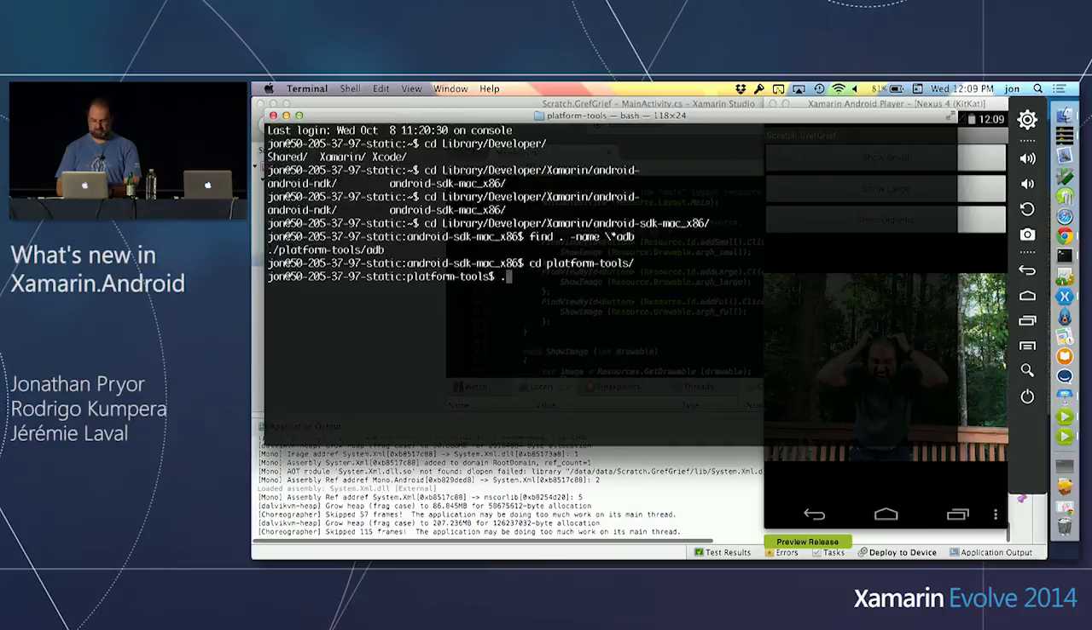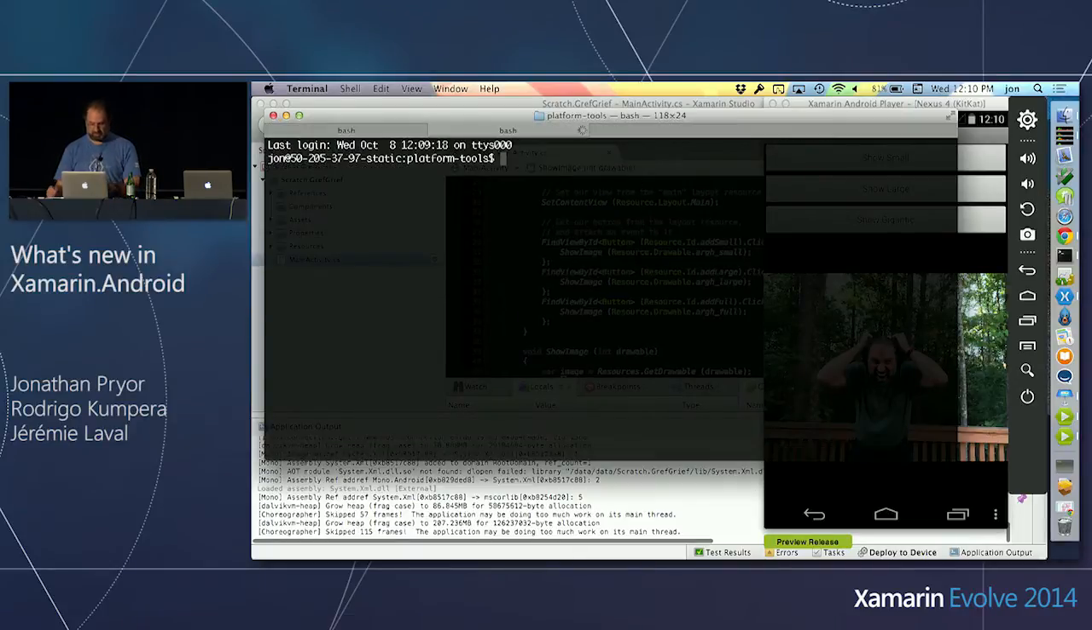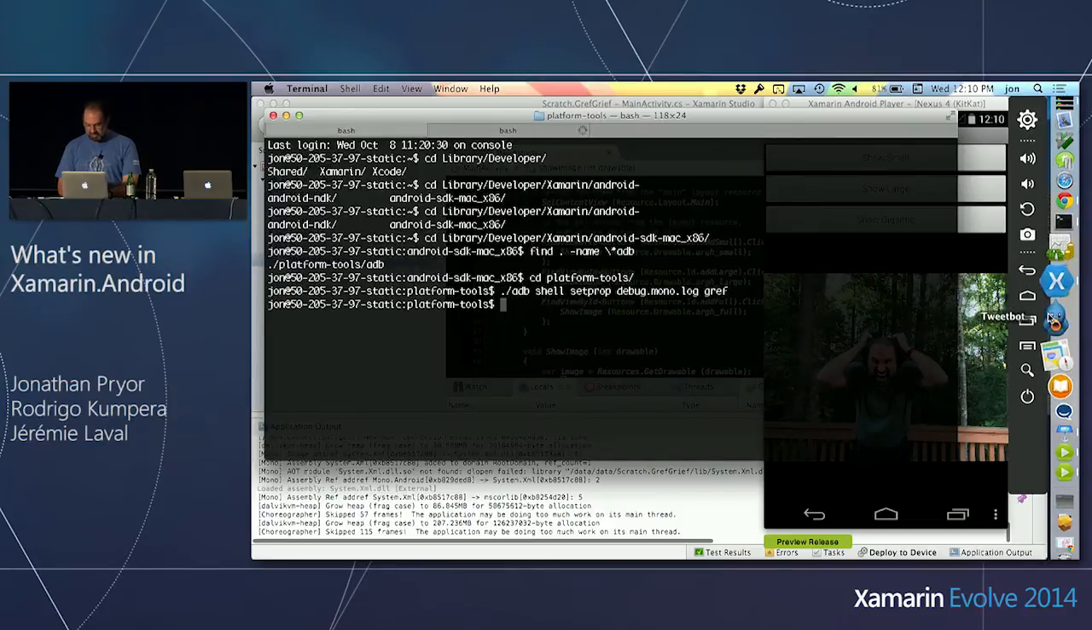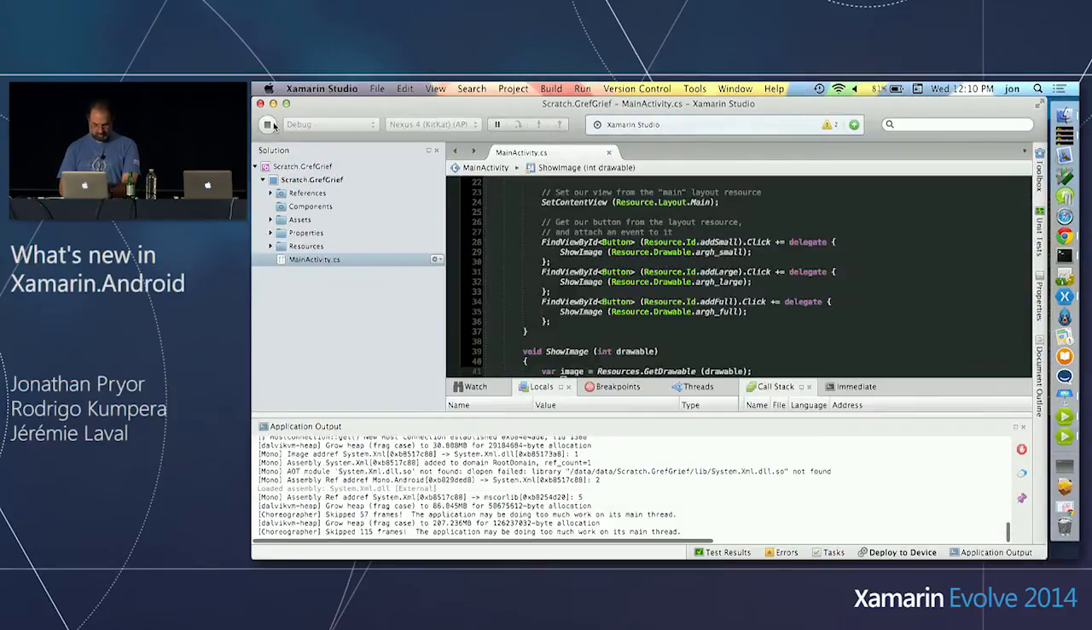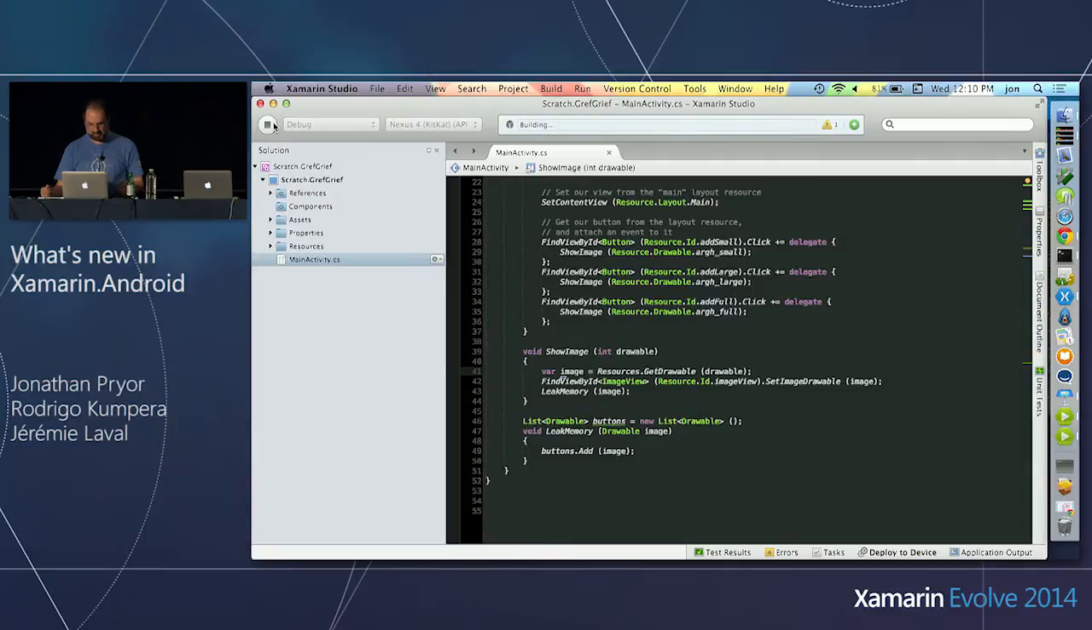What we can do is adb shell setprop debug.mono.log gref. This enables gref logging, for anybody who's read my forum posts over the last three years or actually read the documentation. Does anybody care? So now that we have gref logging, we'll go back here, stop, and restart our app.